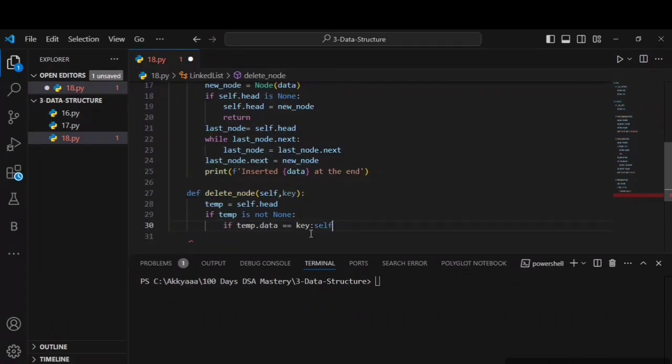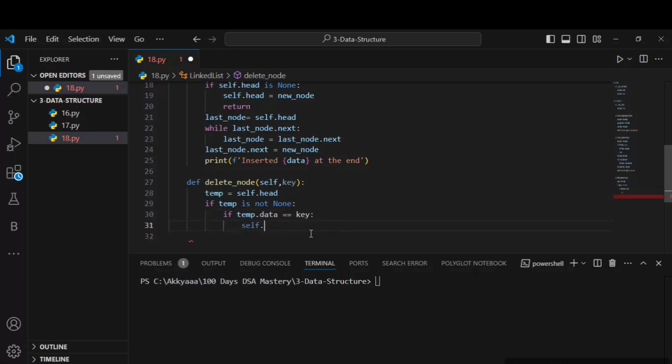Deletion of the nodes is pretty simple. All we have is the key. So where exactly do you want to delete the node? Which node do you want to actually delete? That is going to be the key.